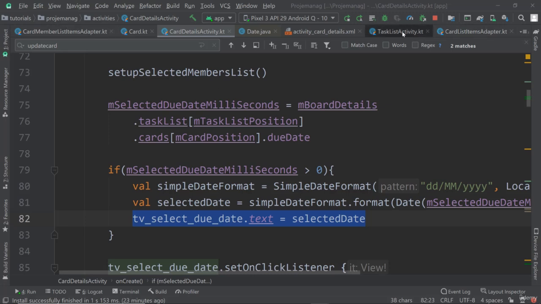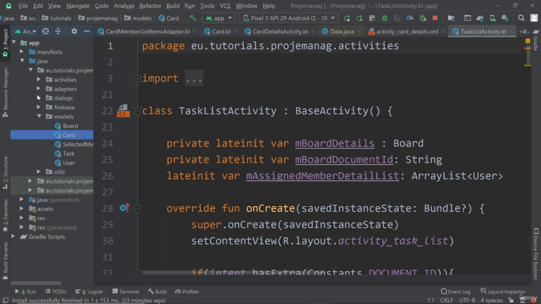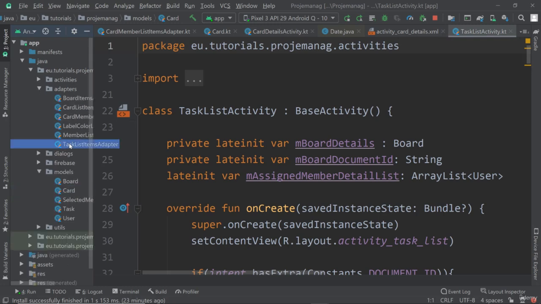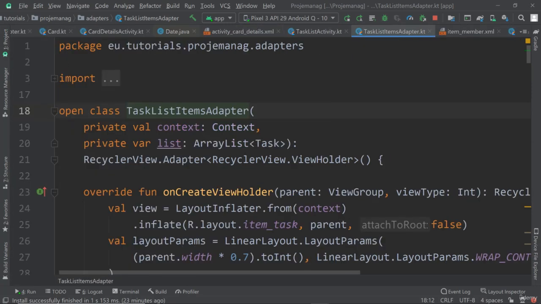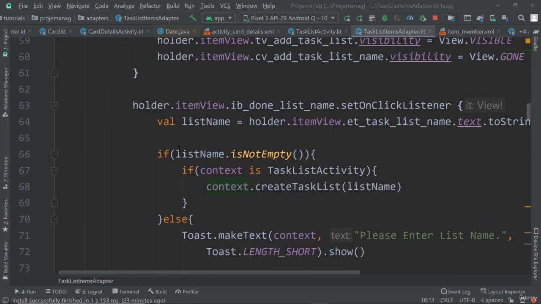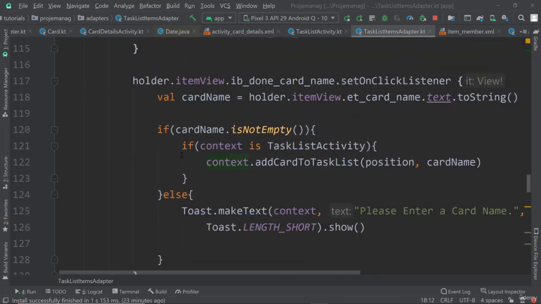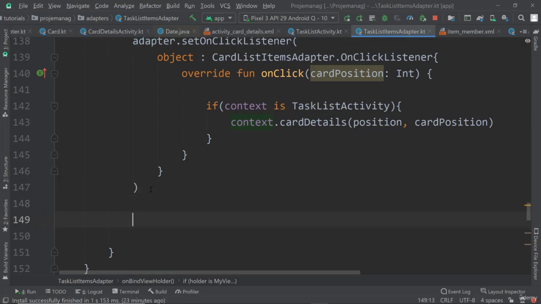So it all happens in this task list activity, but the actual magic happens in the adapter for it. So in the task list adapter. All right, so let's go over to our adapters here, task list item adapter. And in here, inside of the onBindViewHolder, at the very bottom, still inside this if clause, underneath our onClick listener here, that's where we can start the implementation.